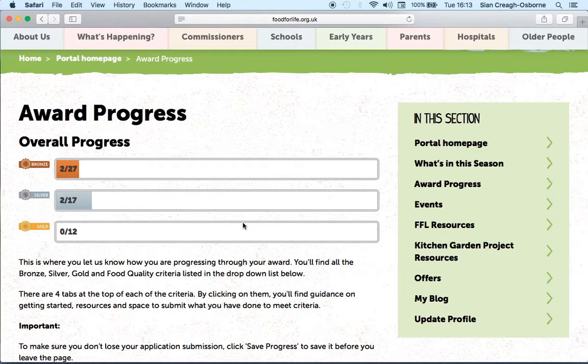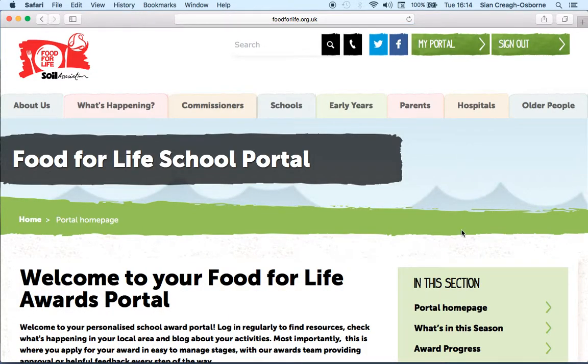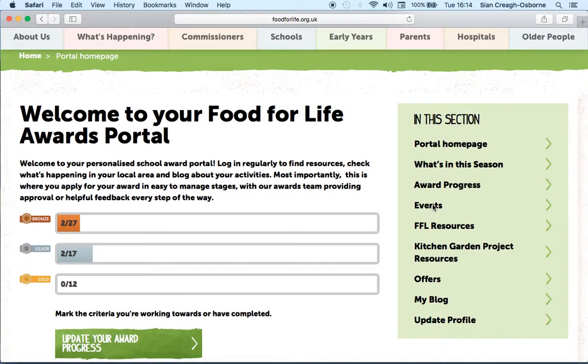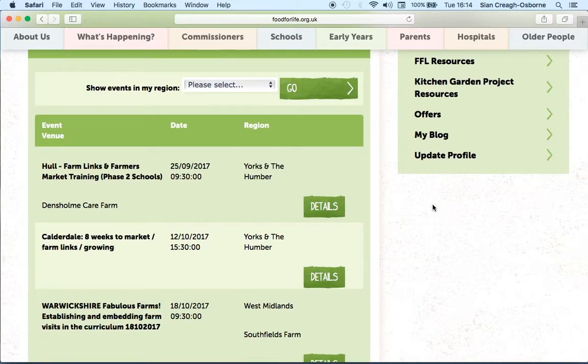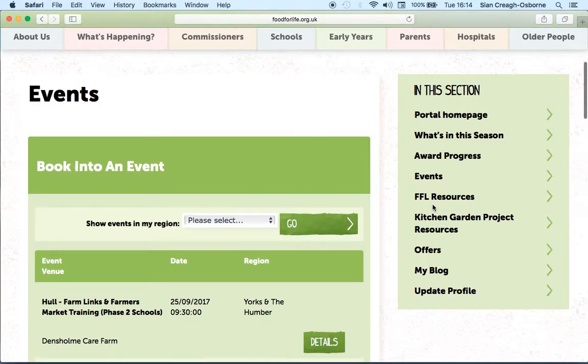There's a lot more going on than just submitting evidence. On the right hand side you'll see there's this navigational bar which takes you to all the different pages in your school portal. You have the portal homepage, which we've seen before, but there are some other really great pages on here. There's an events page that will show you all of the events happening around the country, and you can find those that are close by that you might be able to book onto.